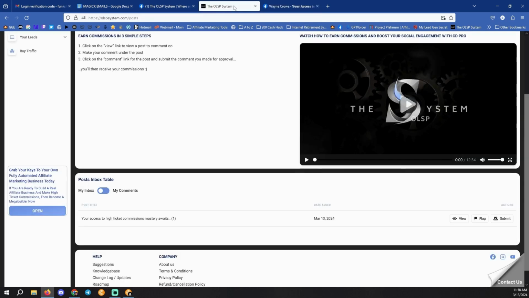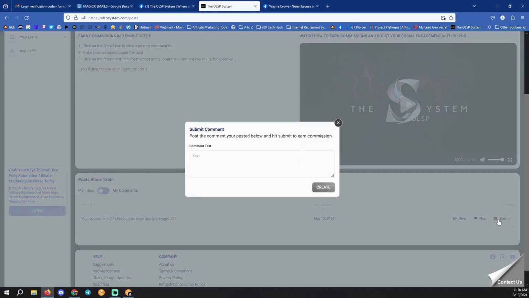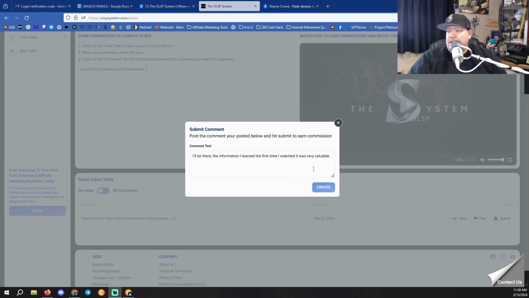Go back to the OLSP tab. There's the line there for that Facebook post. Make sure you go over to submit. Click on submit. The box pops up to post the comment. Click in the box and right click and go to paste. So when it's pasted in there, you hit create.